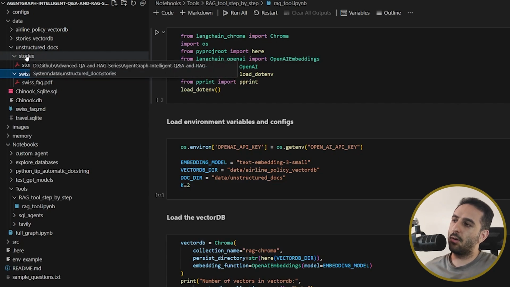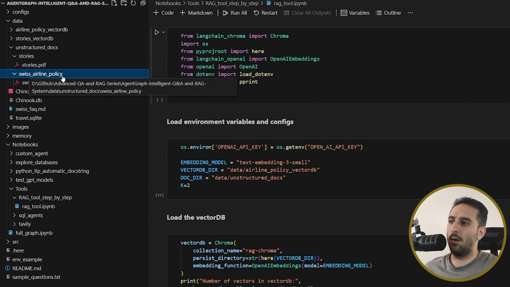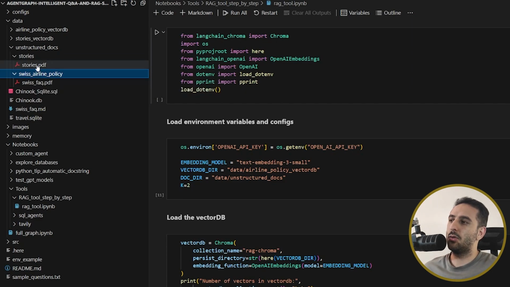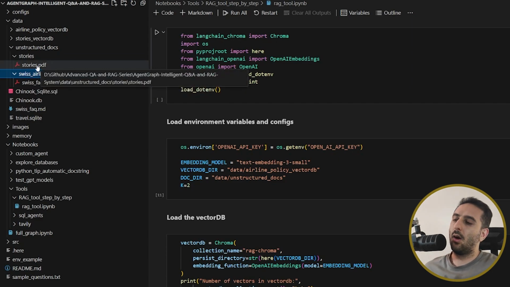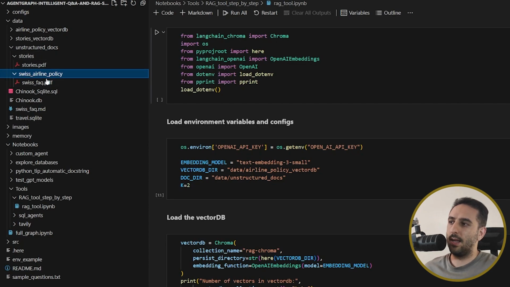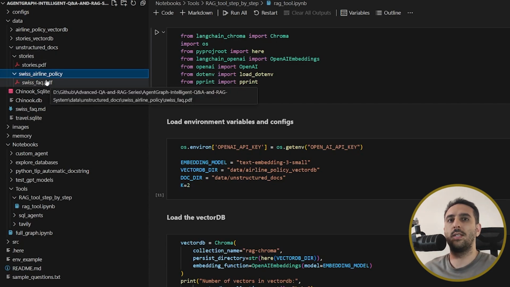So we are going to point it to a stories folder and Swiss airline policy folder. It's going to check and find all the PDF files that are inside that folder and create a vector database from all of them.